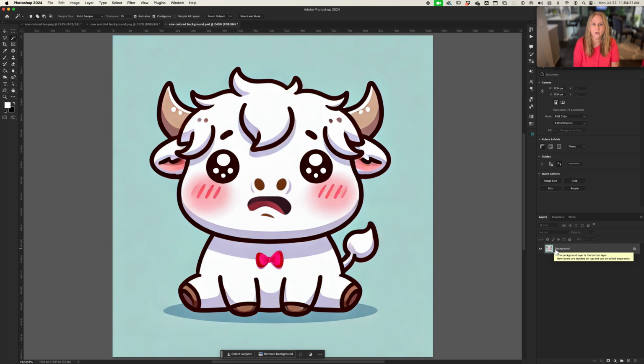Today we're going to look at how to remove the background in images. We're going to start with an easy image and work our way up to some images that are a little more complex.